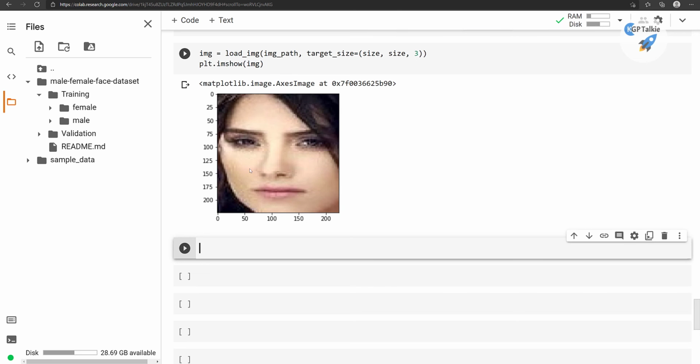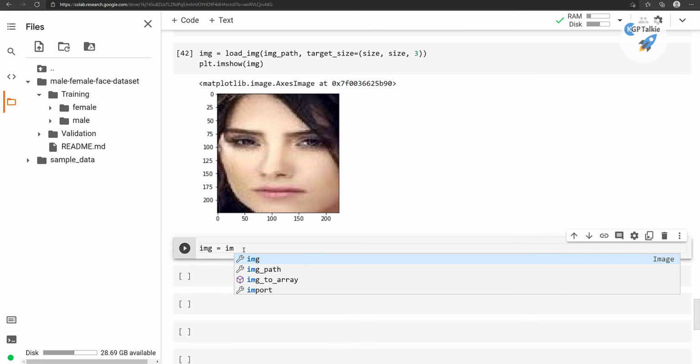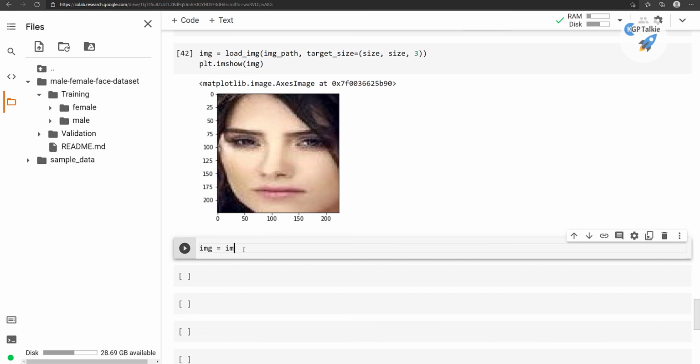All right, so that's what we are getting here. If you see, this image is there. Now our task is to convert this image into numerical data. So that we can do like this, img is equal to image, so image to array, right? So this one, img to array. So I have here this img.